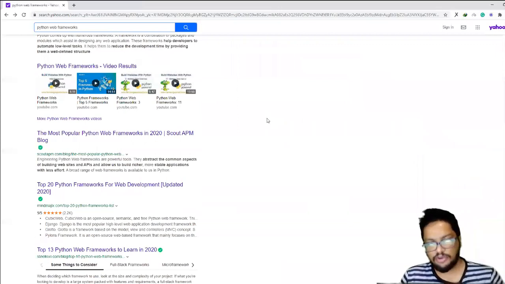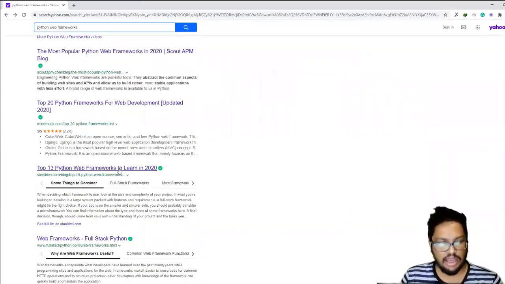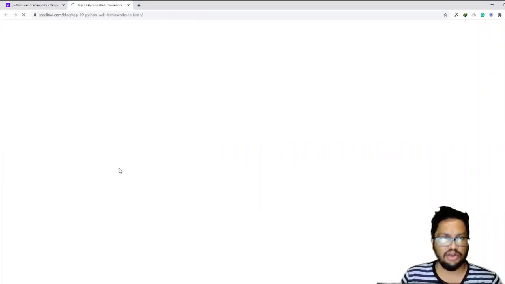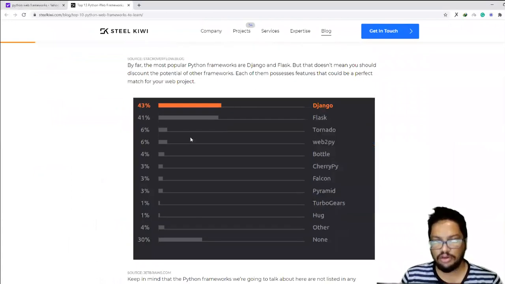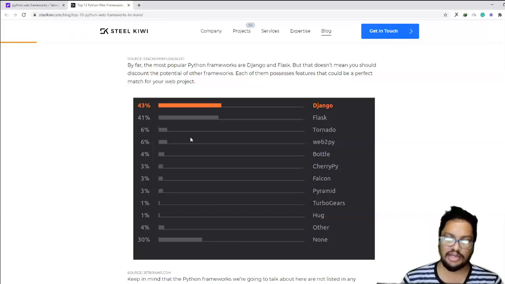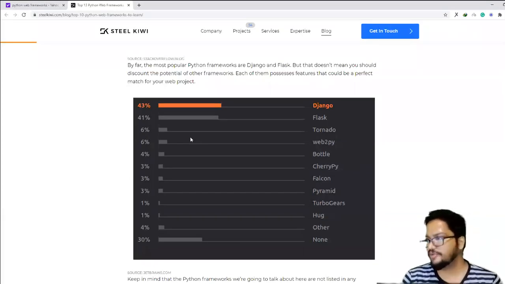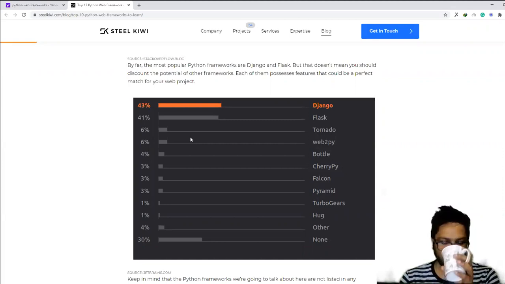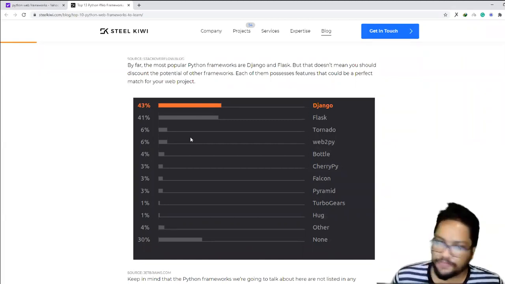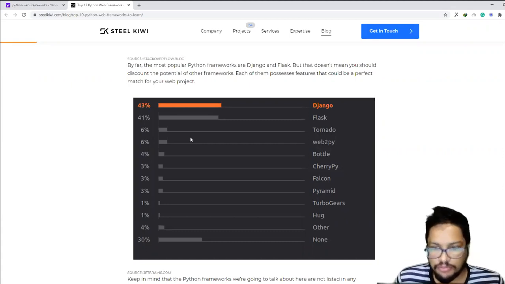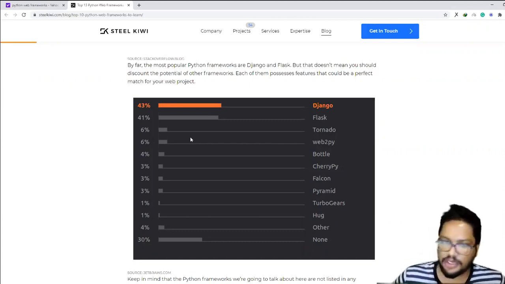So we have some alternatives as well, right? Django, CherryPy. Those are the alternatives. This is what I actually wanted to show you, what I was searching for. These are according to usage, so we have a categorization here. Django is used by 43% and Flask 41%, and other web application frameworks as well, right?